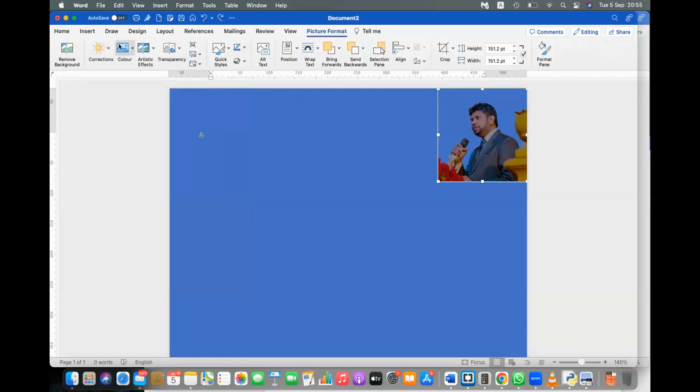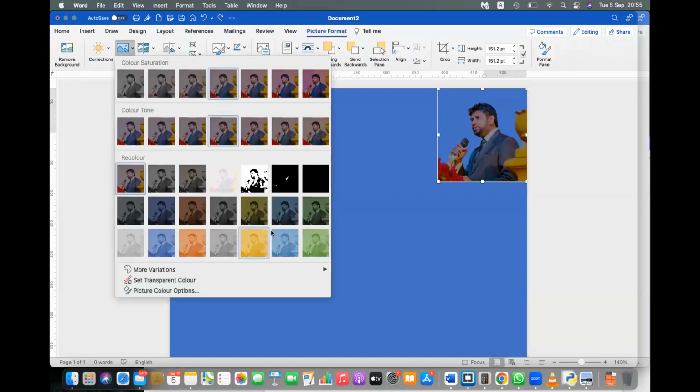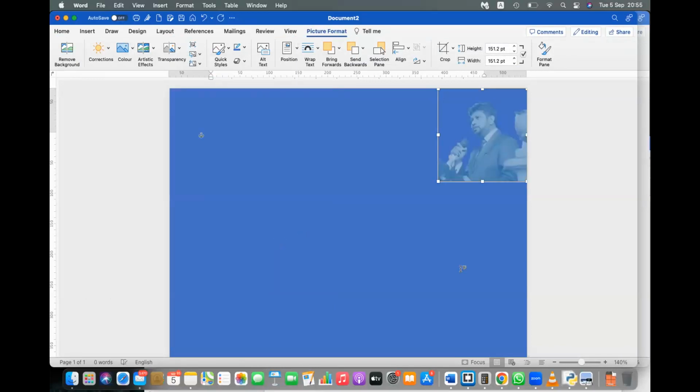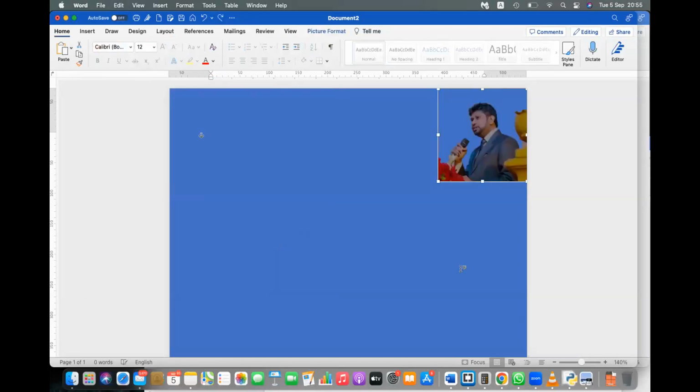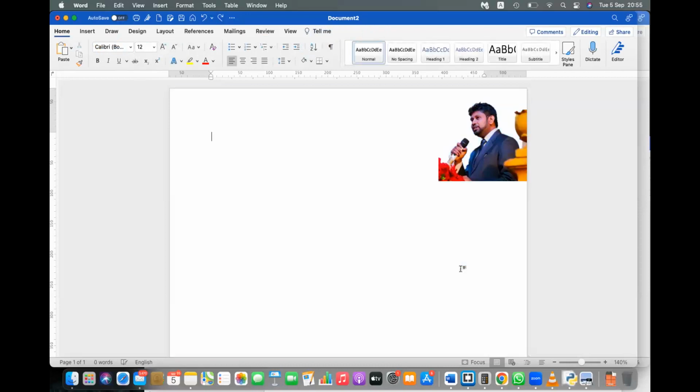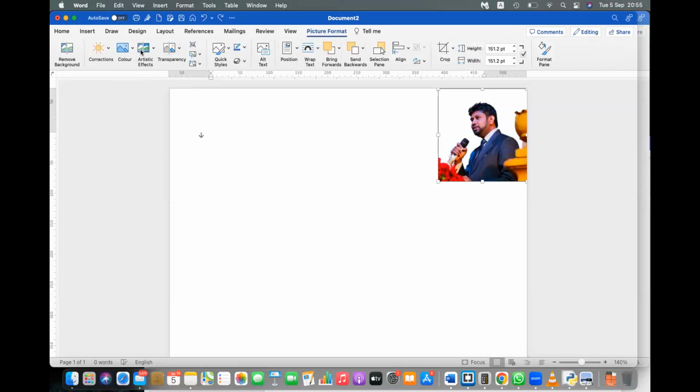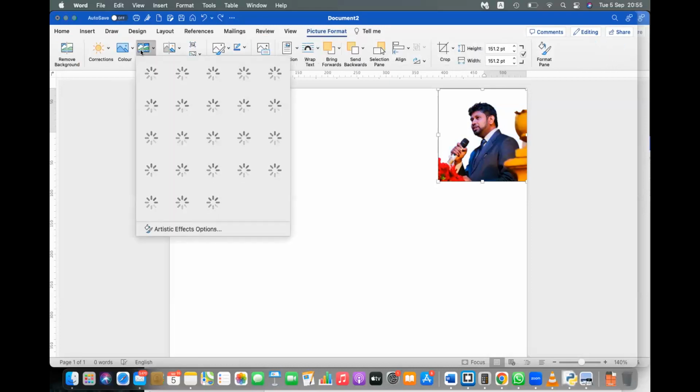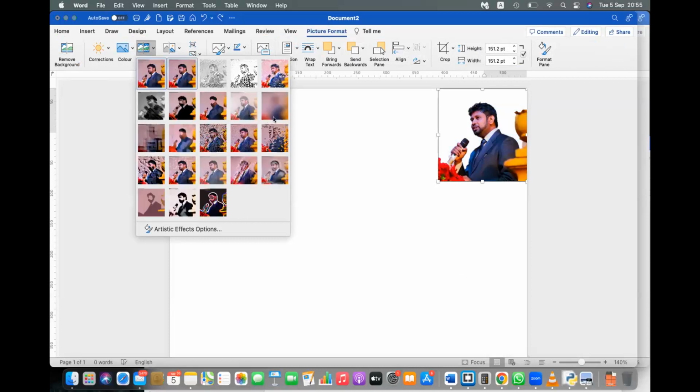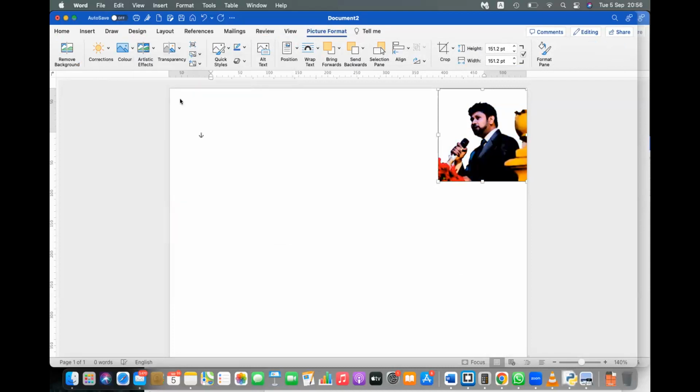Okay, then you can add different colors like this. You can add different colors, and not only that, you can add different artistic effects like oil paint. You can see a watercolor, oil paint. Those effects are also there.